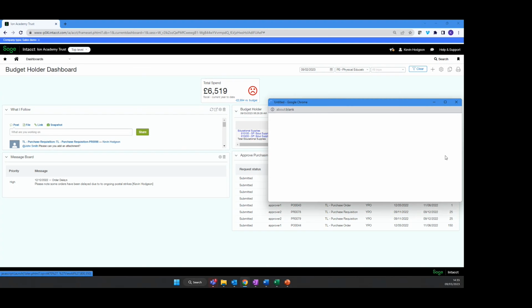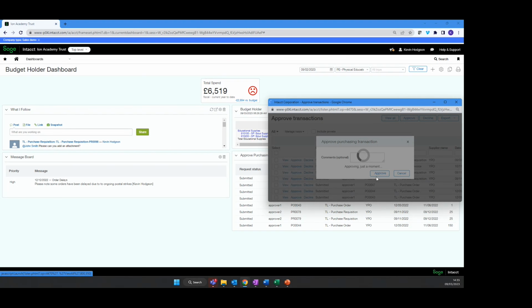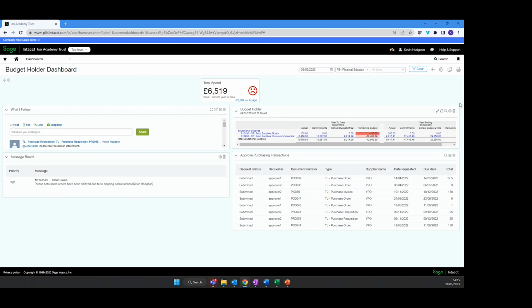Should I click the approve button, then once it's approved, the finance team are notified, or the finance team are then able to pick this up and convert that approved requisition through the rest of the purchasing workflow.